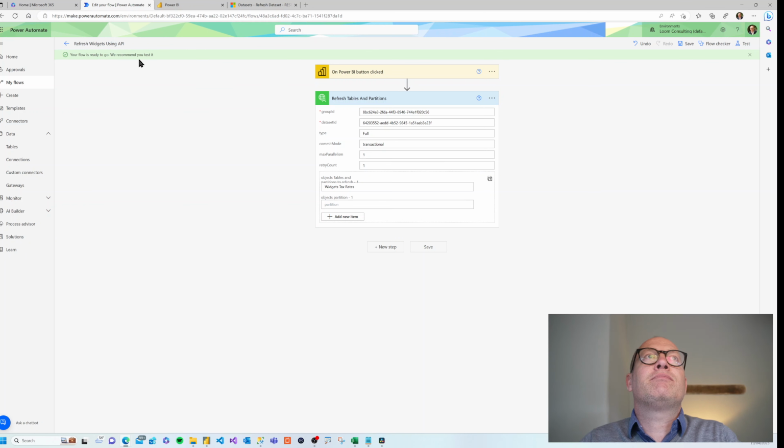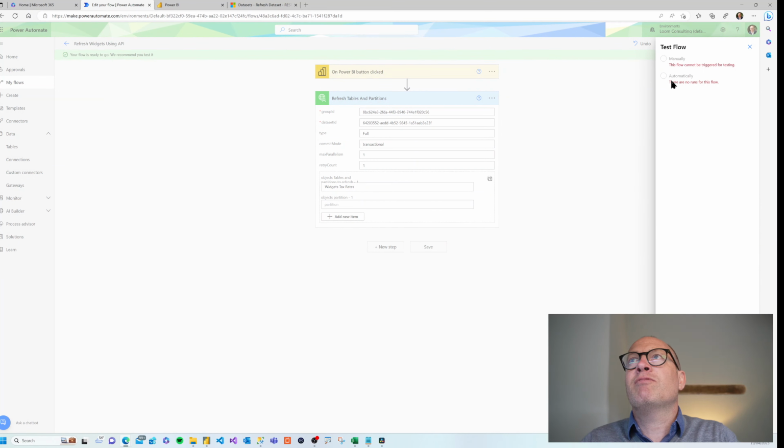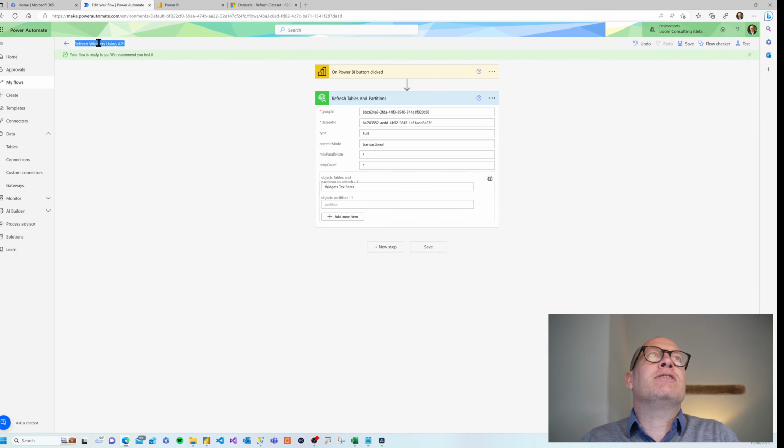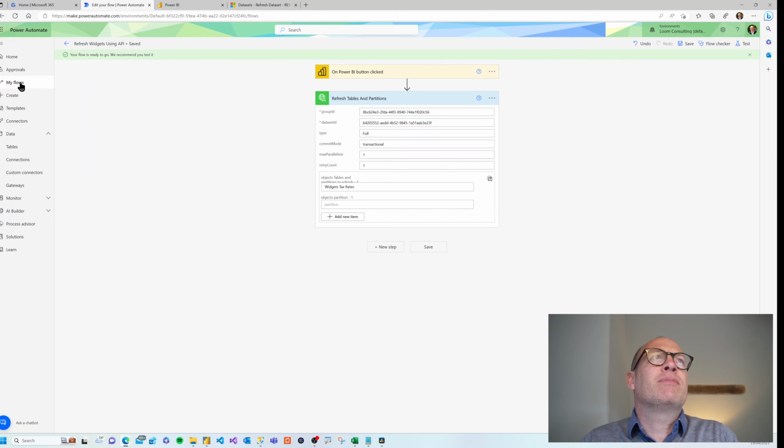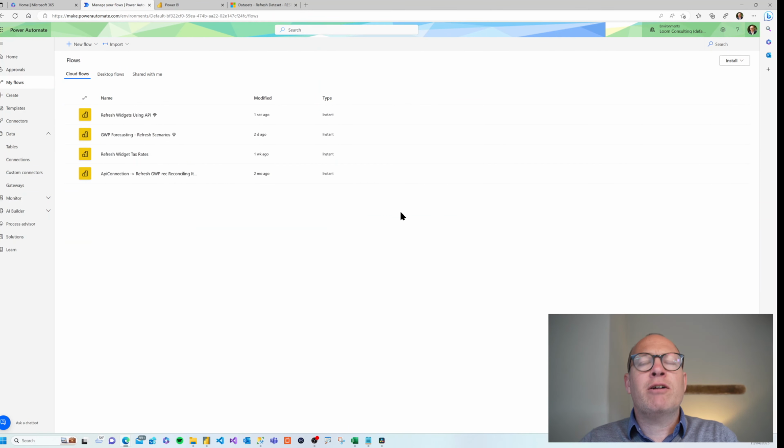And it does say we recommend you test your flow. I don't think we can use this test in the top right. We see that this flow cannot be triggered for testing. I think that's because the trigger has to be from Power BI, because we've used the Power BI trigger. You can click here and give your flow a better name than the default one. So, refresh widgets using API. So we save. And there we are, there's our flow ready to be used in our Power BI report.